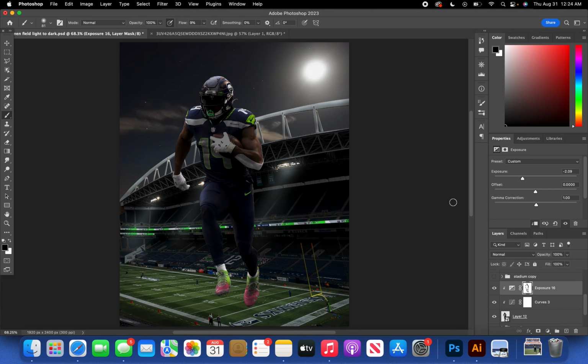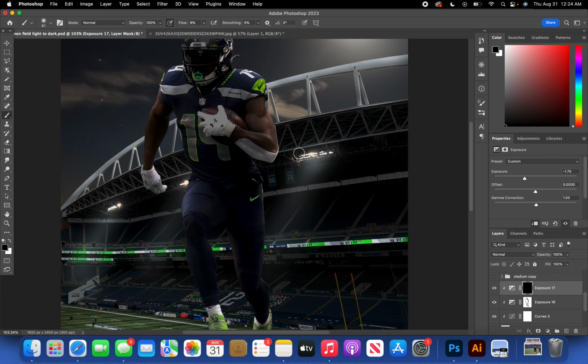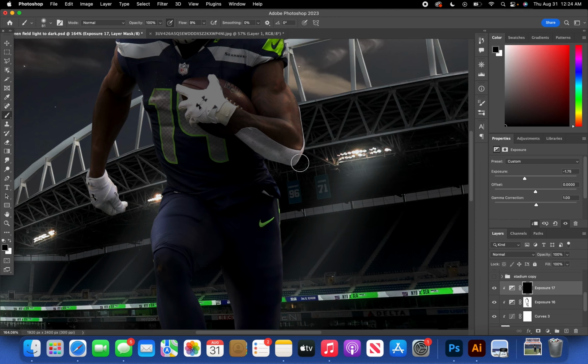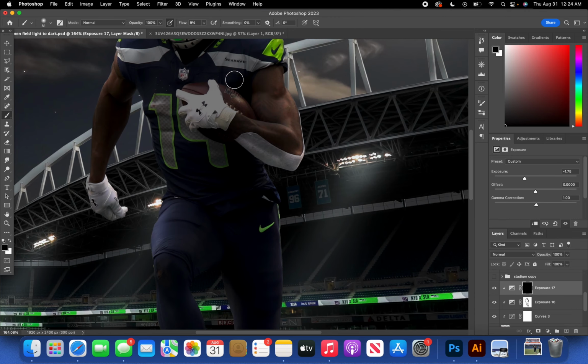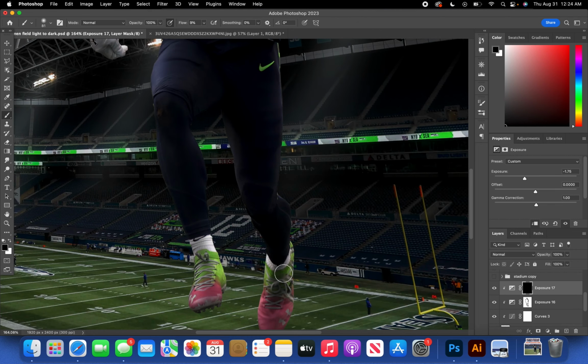Next part, we're gonna add some shadows. So again, exposure, here, and then hit it with some dark shadows again. So probably around 1.7. Hit Command I. Make sure you clip it to the player, and then we're just gonna darken up the spots that should be darkened up. So I'm gonna darken up some of this here a little bit, and then maybe here too.